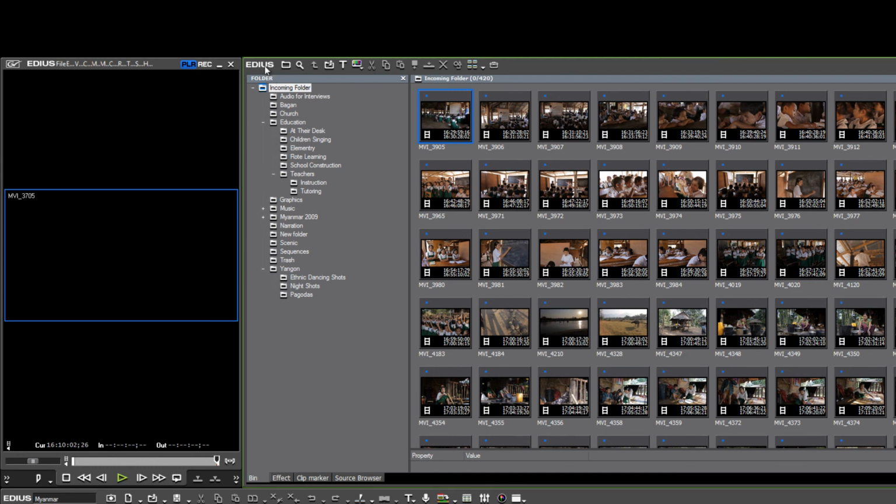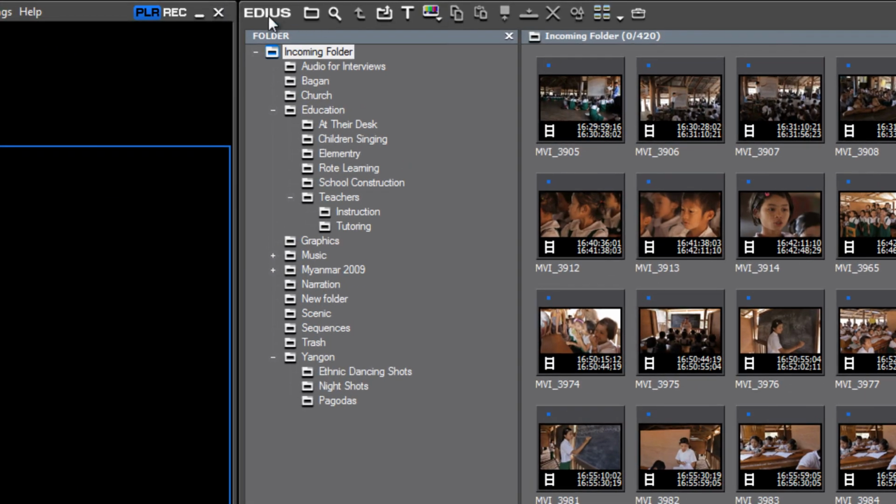Let's take a look at our menu strip options over here at the very top of our screen. But let's go through them. Let's check out under Edius. In previous versions, there have been some options available to us under the logo, but looks like now it's just the logo.